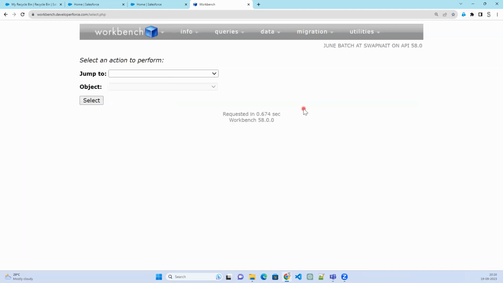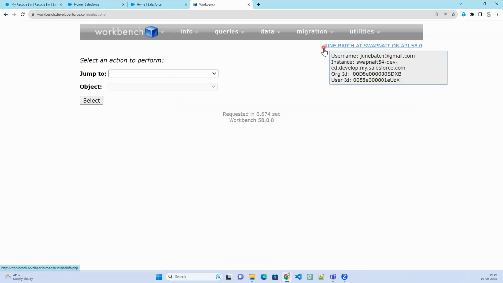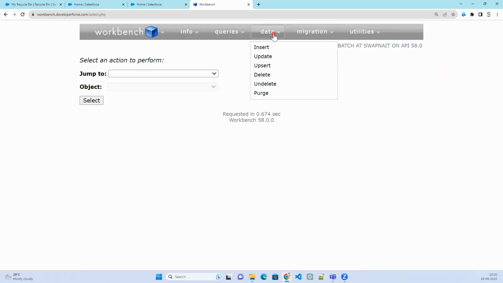So this is a workbench. In this workbench also, if you want to know which org you have connected, just hover over June batch. It will give you the username, instance, org ID, and user ID. Now in this, you have to go for data, insert or update, right? So these are the options.